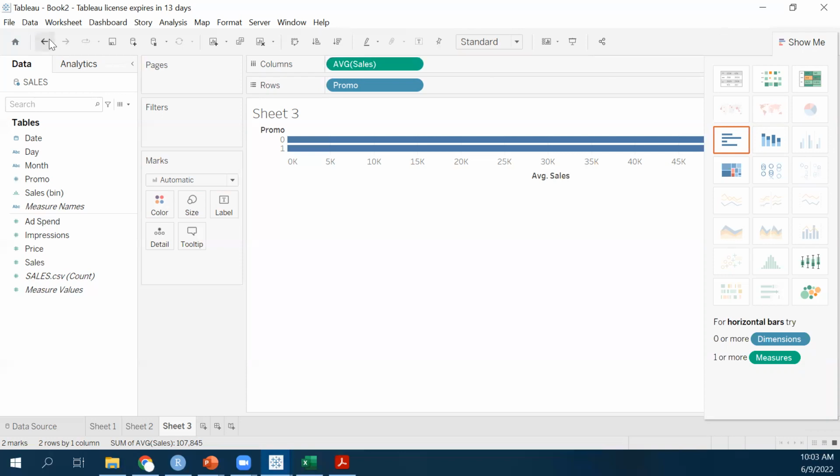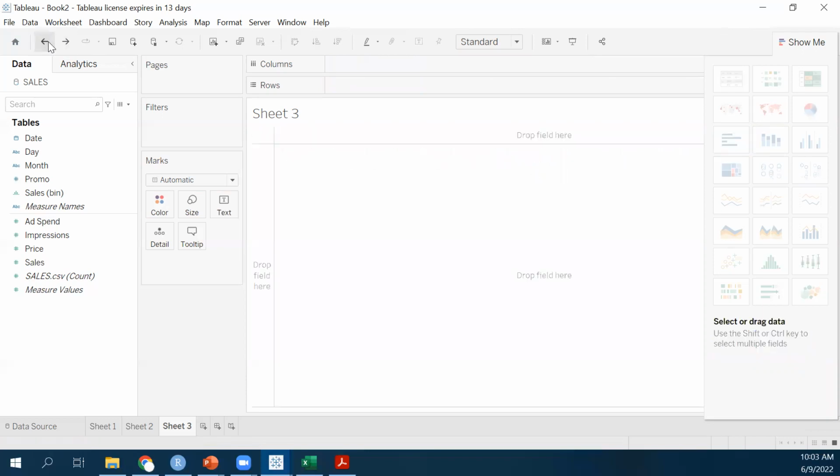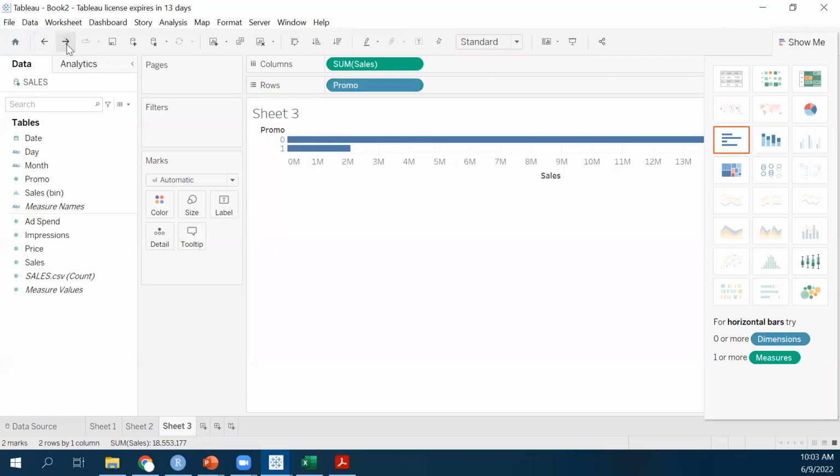So let me go back here for a moment. I changed that sum to average. By the way, if you do something you don't like, you can use these back and forward arrows to just undo your work. Okay. But we added the sales variable. We then added the promo. And everyone see there's that pie chart option for us.